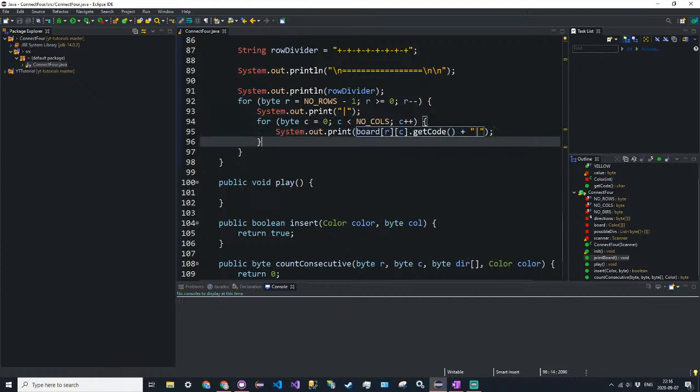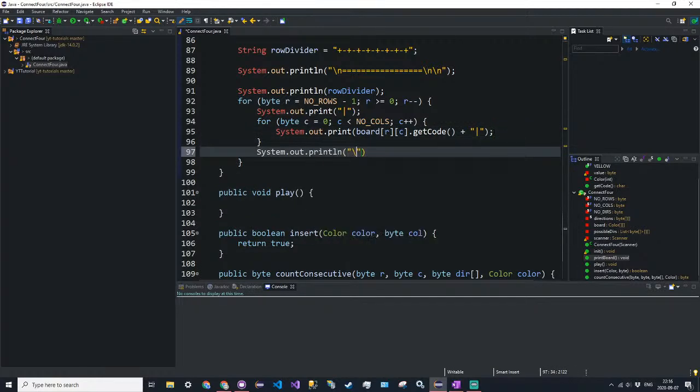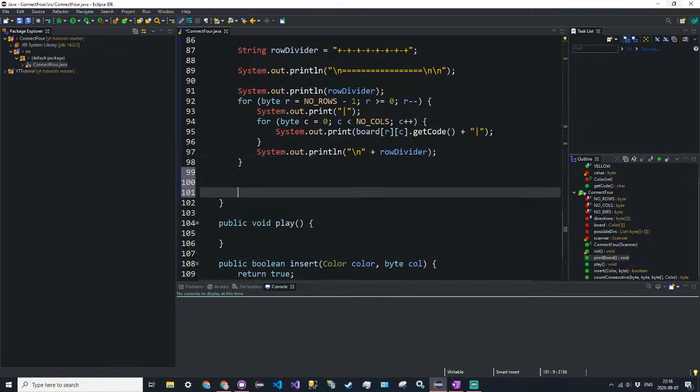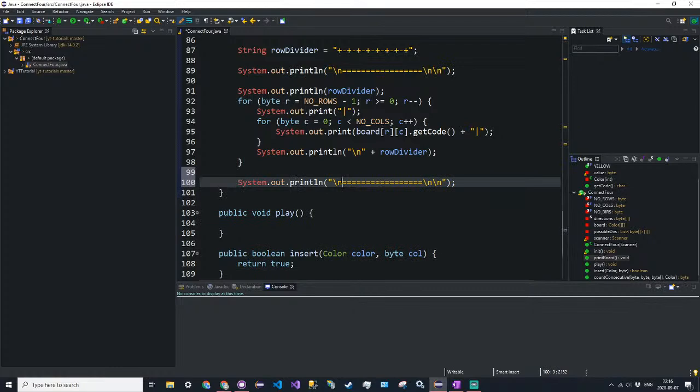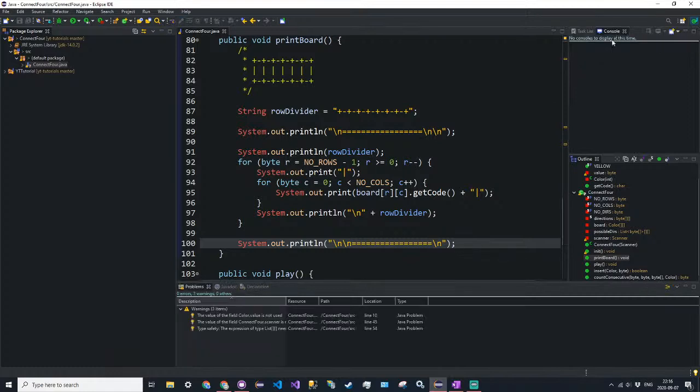And then finally, at the bottom, we want to say system.out.println \n plus row divider. And then at the end, we just want to print out another space in the console, so it just separates it. Just like that. This isn't too important. It's just a good way to visualize it. Let me actually just bring the console up top.